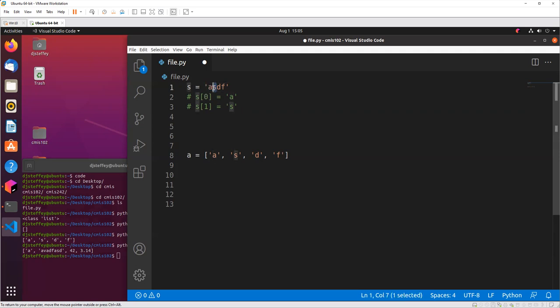The second letter is index 1. You see, it's kind of always offset by 1 because you start counting at 0. That's 0, that's 1, that's 2, and that's 3, right? And so this is exactly what we did last week with strings. And lists, arrays are the same way.